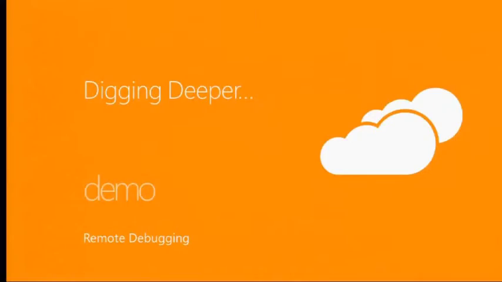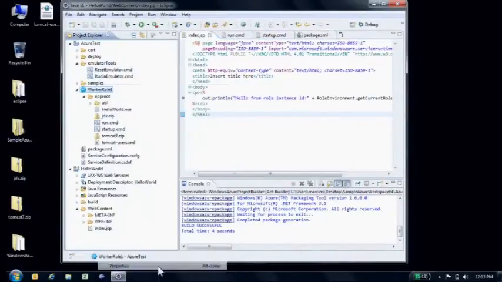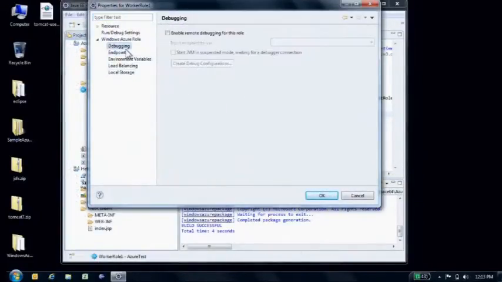In this next demo, we're going to take advantage of the remote debugging configuration feature in the Eclipse plugin. This will enable you to debug your Java applications running within the Windows Azure emulator. I'll start off by putting a breakpoint on this line. Then I'll go to the worker role properties dialog. And in the debugging section, I'll just check this checkbox. It will automatically create an endpoint for me to enable the debugging.